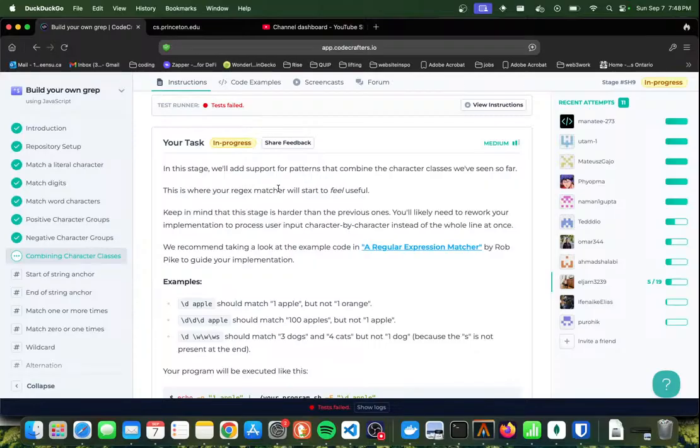Okay. In this stage, we'll add support for patterns that combine the character classes we've seen so far. This is where your regex matcher will start to feel useful. Keep in mind that this stage is harder than the previous ones. You'll likely need to rework your implementation to process user input character by character instead of the whole line at once. We recommend taking a look at the example code in a regular expression matcher by Rob Pike to guide your implementation. We have that article here.